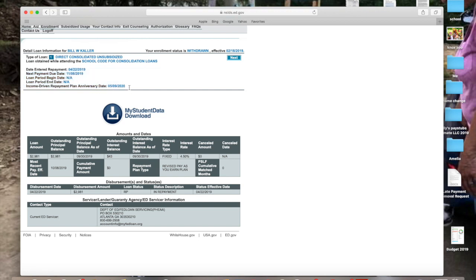And it also, a very important tool right here, tells you the income-driven repayment plan anniversary date. This date is super important if you're in an income-driven plan, because that date is going to tell you when you need to recertify your loans by. If you don't have it done by that date, you will automatically go back into a regular payment plan, and you'll lose time in that student loan forgiveness program. So we're going to go ahead and go back.